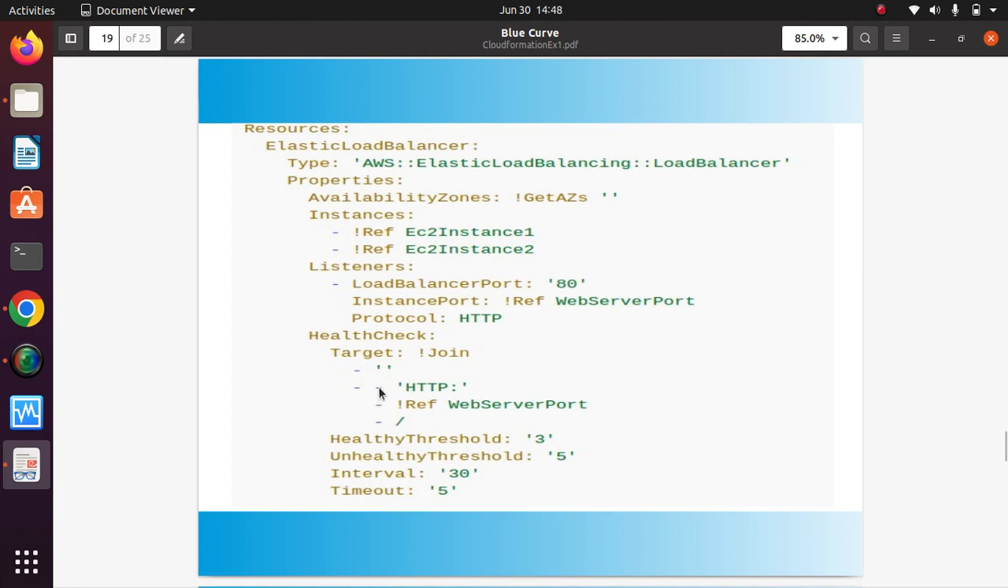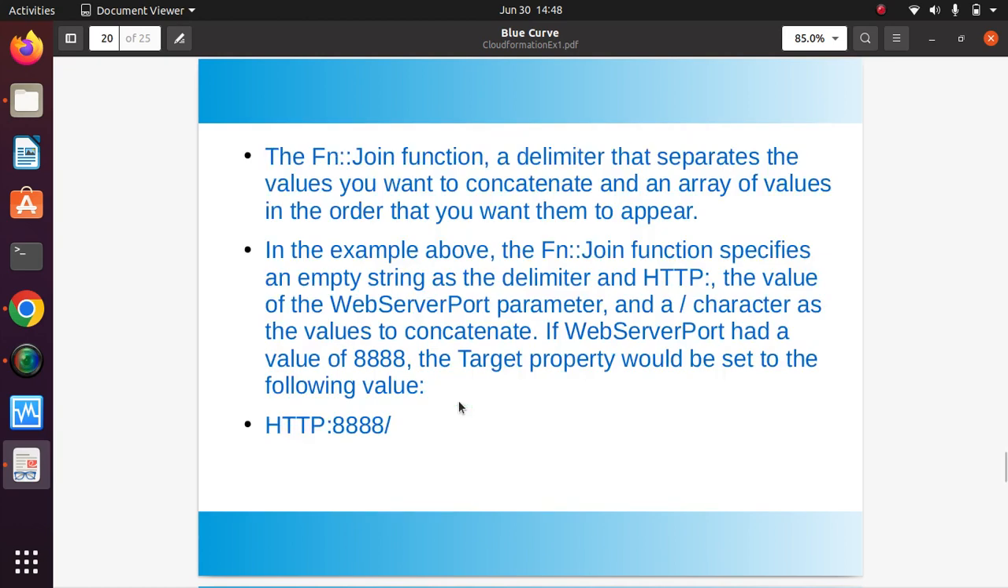So here is the double hyphen and HTTP, then a colon. And the next one is Ref, the reference: the web server port. Let us say the web server port is 8888, then what happens? HTTP colon, then 8888. And after that the next one is a slash. So the exact result you will get like this.